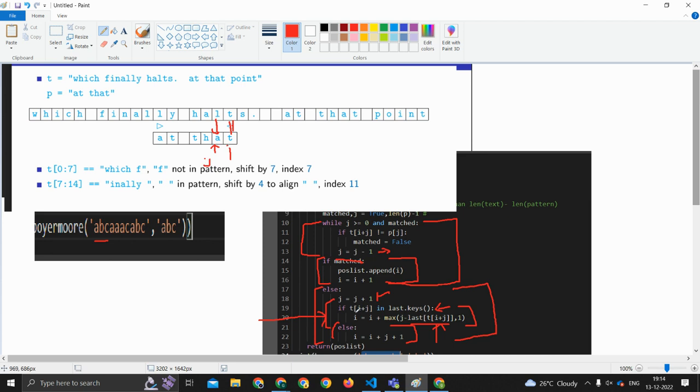So what are you doing now? See this if condition: if T of I plus J. I is at this position, right? So T of I plus J. Okay, so I plus J is nothing. What would I say?